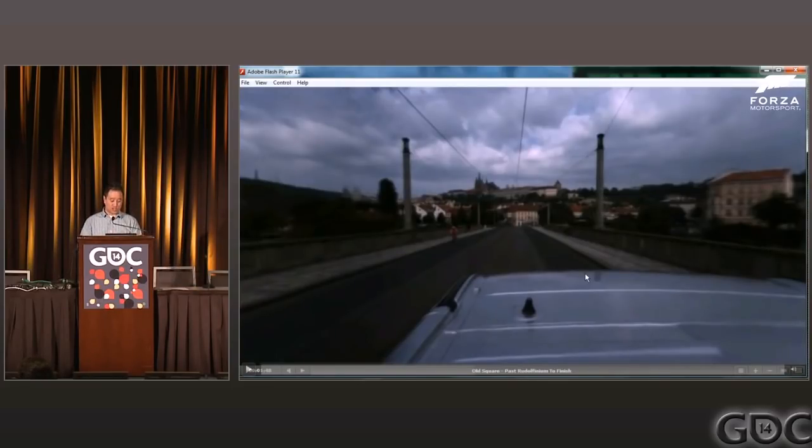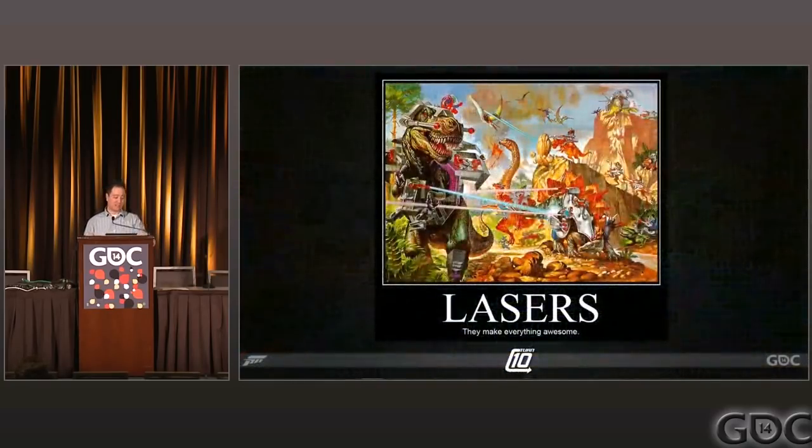All right, lasers. Lasers make everything sweet. So I'm going to talk a little about our laser scanning processes that we were using on Forza 5.